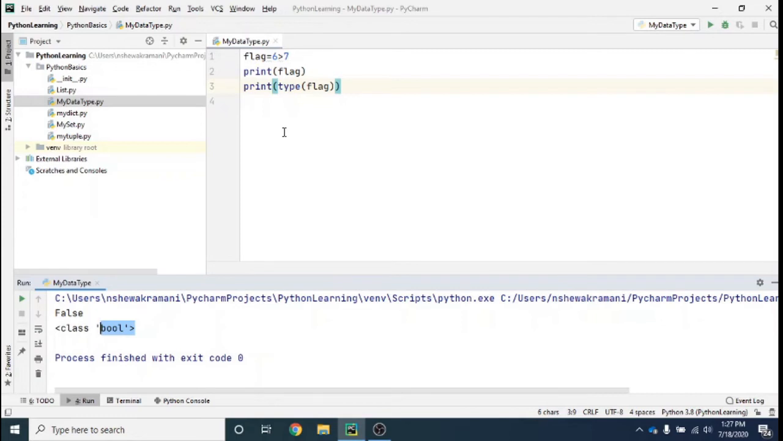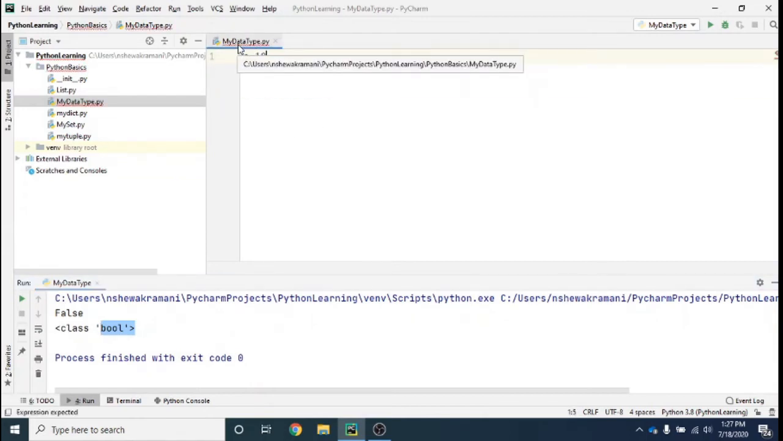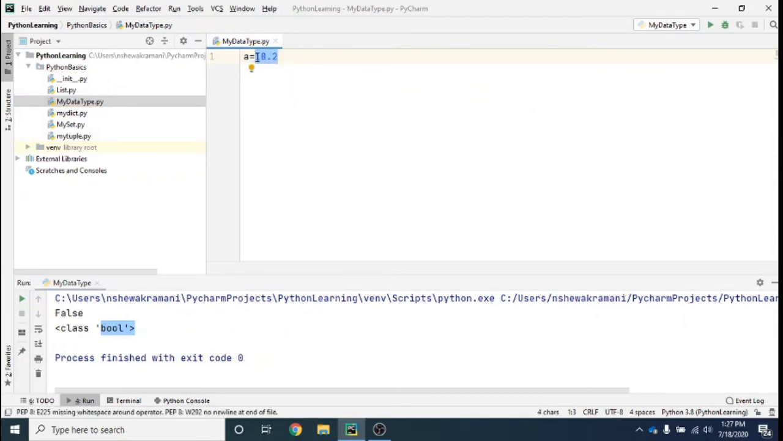Now we have seen int, float, complex, and boolean, but there is a possibility sometimes in which we have to convert one data type to another. Let's take an example. Let's say you have received one number like a equal to 10.2. Now you want to store this value of a into another variable, but that should be of integer type. Right now it is a float value, right? But we want to convert that value into the integer type.